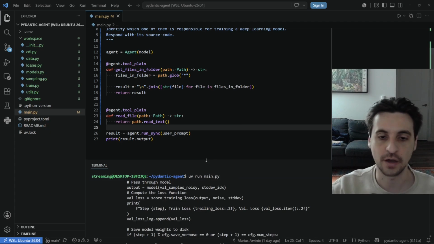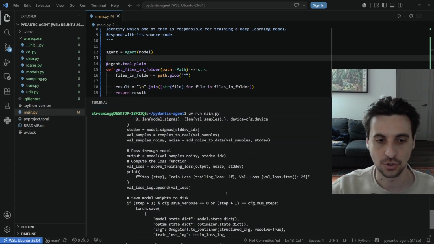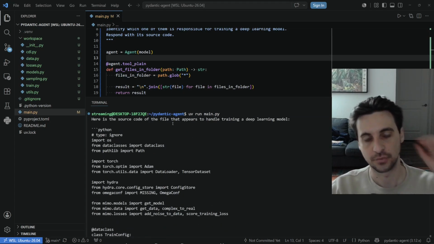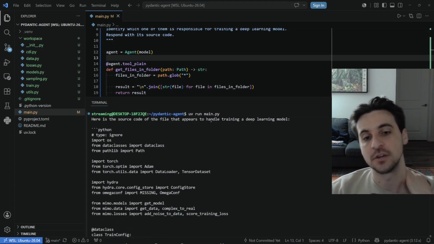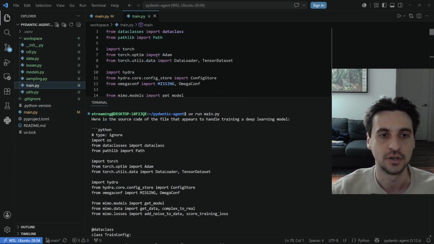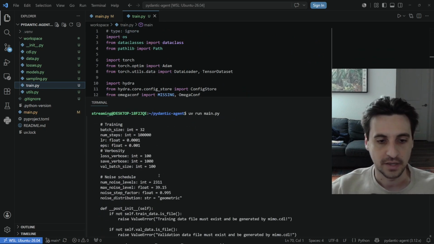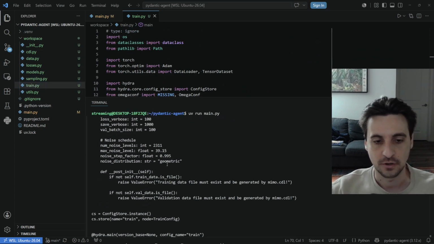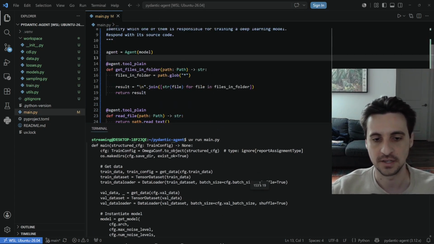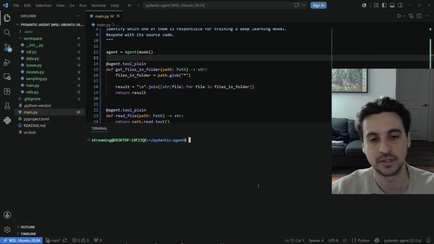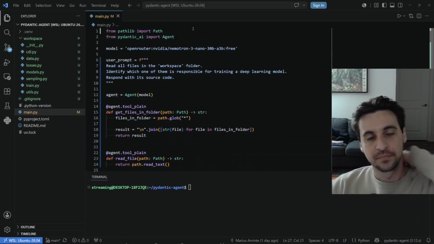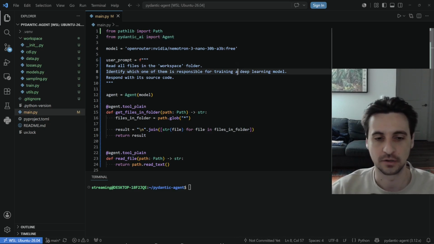There we go. So now this is right, okay? So this is actually our training code, which looks vastly different. So here's the source code of the file that appears to handle training a deep learning model. And this is correct. This is the source code in train.py. We can tell because it has all these weird terms that I use, geometric. So this is highly specific to my setup. This is not hallucinated anymore. So generally it worked and the final answer is correct. Okay, and that's it. That's the coding part of this episode.